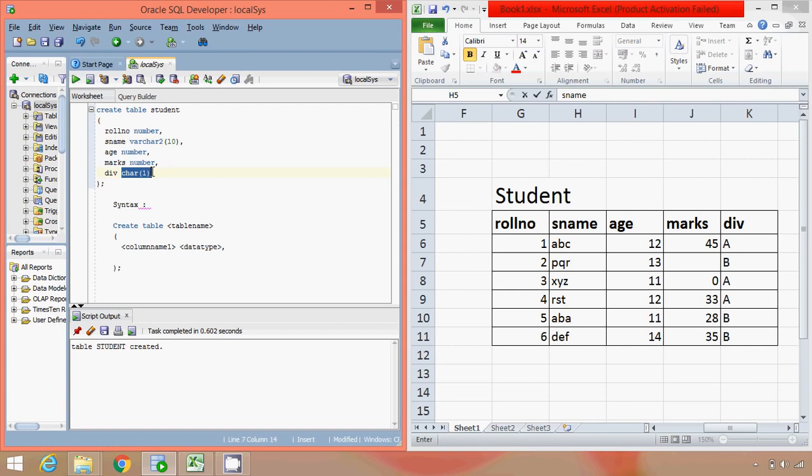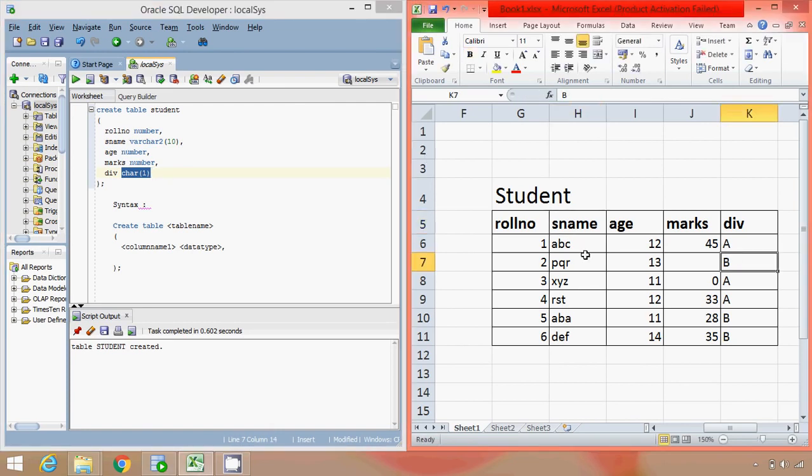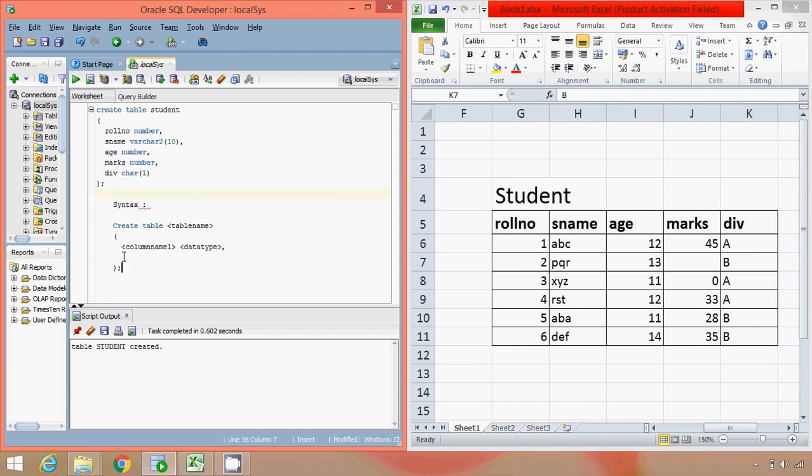So the basic difference between varchar2 and char is that varchar2 stands for a variable number of characters, that is up to 10 characters. So the actual number of characters can be 10 or less. But when we specify char, we are 100% sure that each value in this column is going to have one character only. So division can have possible values A and B, which are always one character.